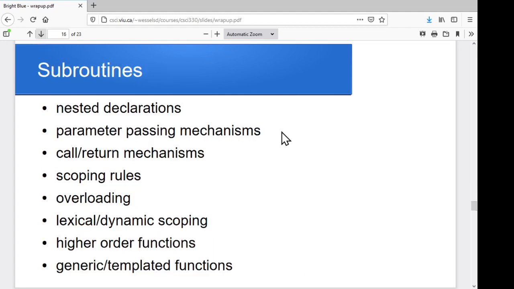All of the fun and joy that comes along with subroutine handling. Right? Do we allow nested subroutine declarations? What different parameter passing mechanisms do we support? What are the call and return sequences and mechanisms? What are the scoping rules? Do we allow overloading of subroutines? Do we allow variadic parameters or parameter lists, variadic functions? Do we allow higher order functions?